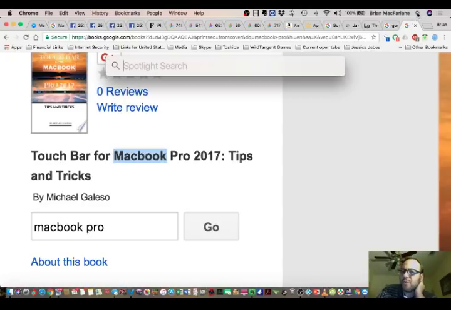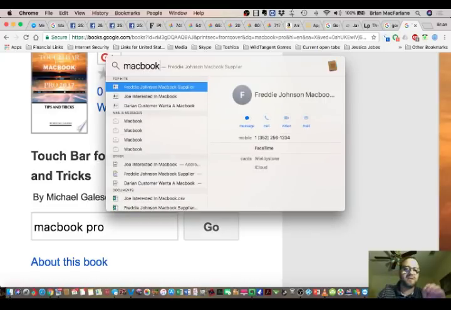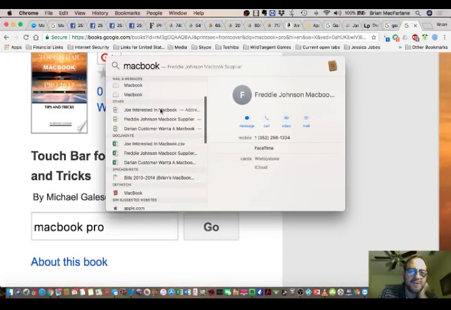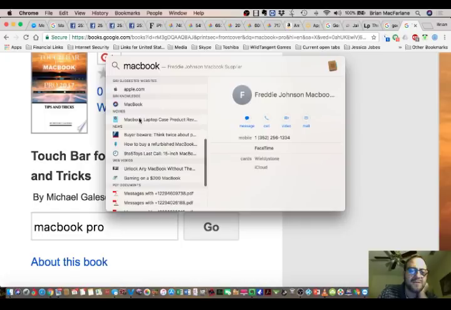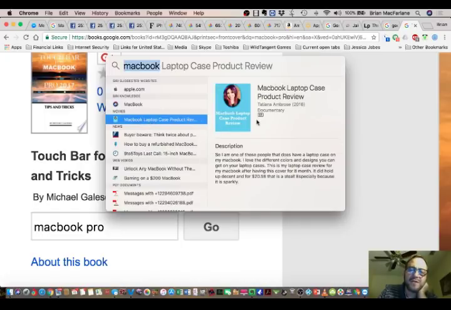But then I found more residue, if you're still not convinced. I went and checked my contacts. So I have people that are interested in MacBooks and their suppliers. I've always put the lowercase b. I mean, just to prove it. And then I come to find this. Here's a movie. It's actually a documentary, a product review. MacBook laptop case product review and the lowercase b. See that?